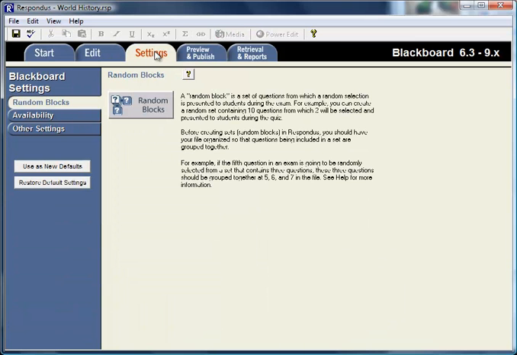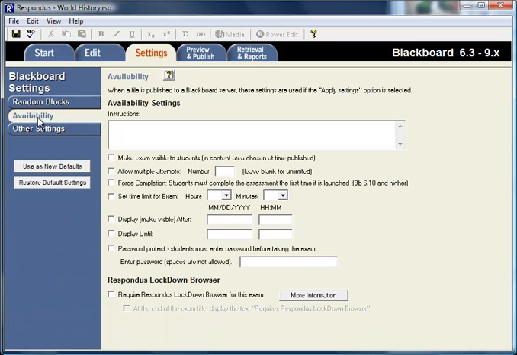So then I'm going to go into the settings. Now I think this might be where some of the problems are occurring, in the availability settings. So we'll see what happens. I'm going to say make exam visible, allow multiple attempts, and I'm going to say leave blank for unlimited. I'm not going to force completion, and I'm not going to put a time limit on it or any of the other options there. So I'm just going to select those 2.